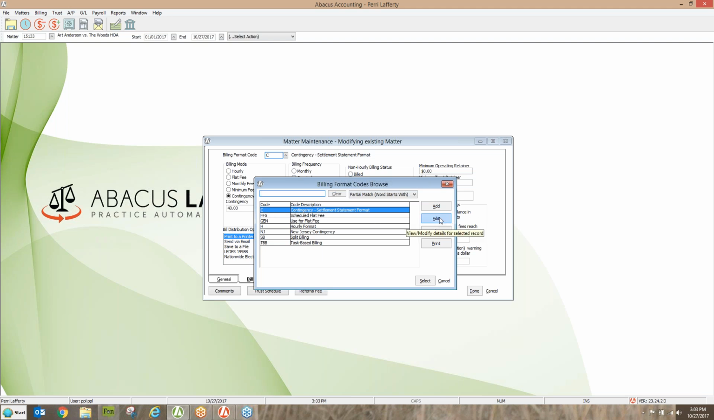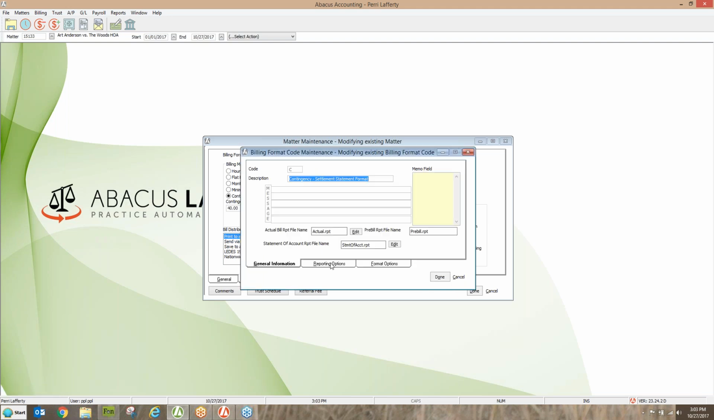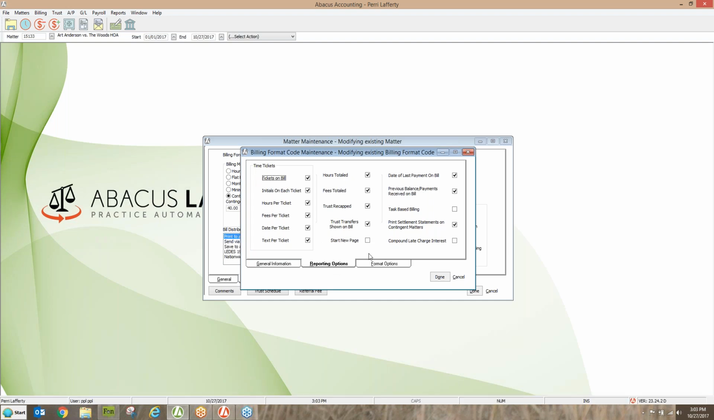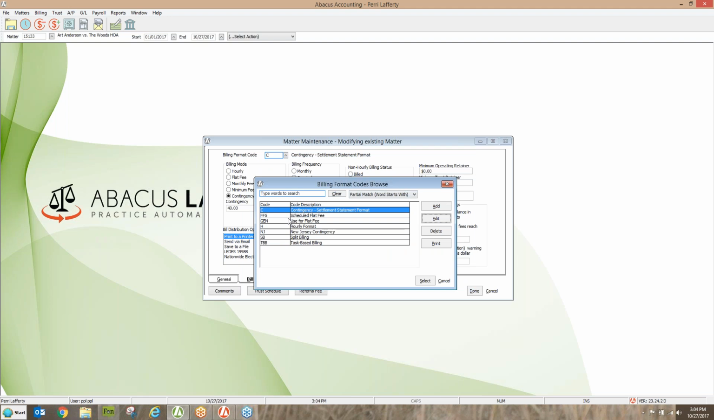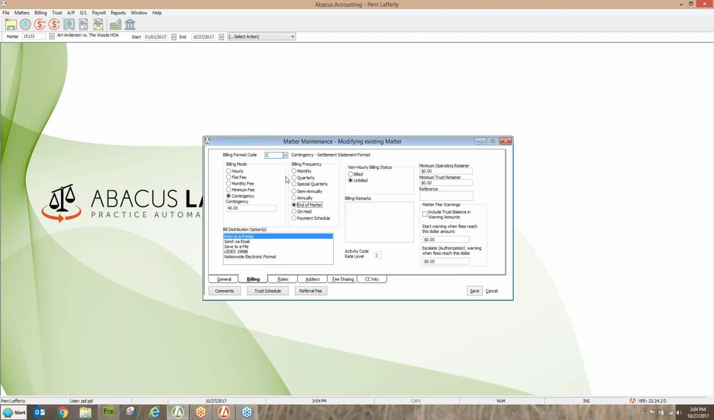And also within the code, we're going to be sure that on our little reporting options tab here, we have this option checked off. So this is going to put settlement statements on contingent matters. This must be turned on for this format, not necessarily for the other formats. So that's the main detail inside the billing format code that we want to make sure has been activated. And of course, the code is the C for the settlement statement, and that is then chosen here for our billing format code. So that's all you really need to do there.